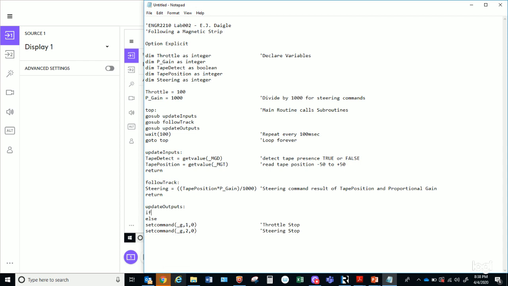So I'm going to do if, and I'm going to call it tape detect. I just have to look at my syntax there. There it is, tape detect. If it's equal to true, which is a Boolean, right? True or false, then I don't want to set it to zero. I want to set command underscore G channel one to whatever my throttle is. And my throttle is an integer up there that I've called, so I can just call this throttle.